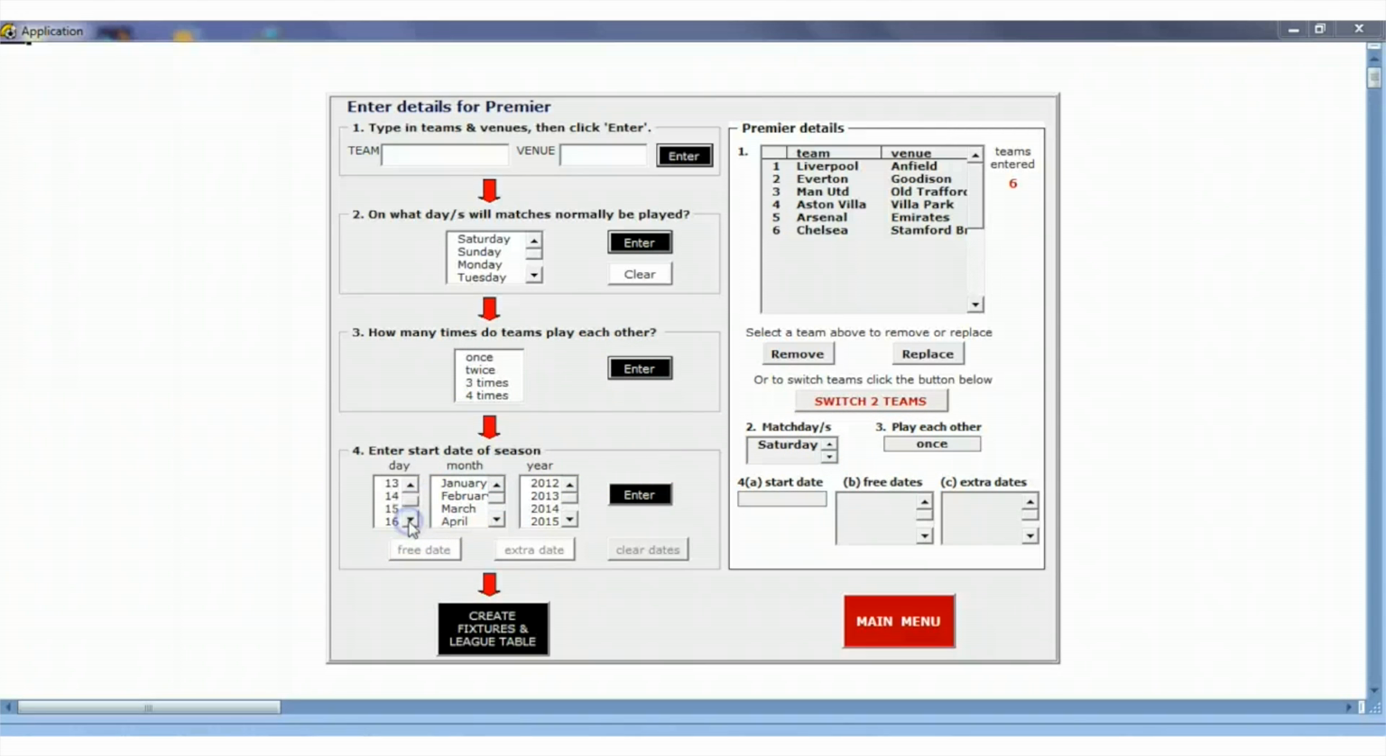Now specific date details can be entered. First, the date of the start of the season. You can enter free dates where there is to be no match, cup dates, or near Christmas. You can also enter any extra date when you want every team to play. This might be on bank holidays or midweek, at the start or end of the season. Note that at any time you can remove or replace a team.